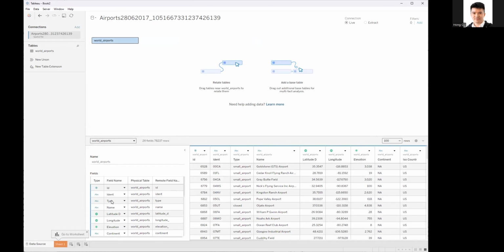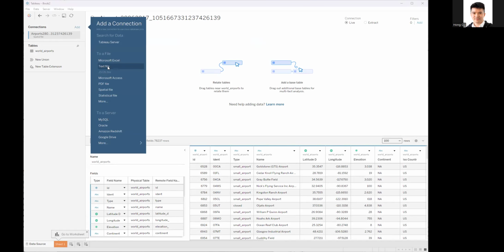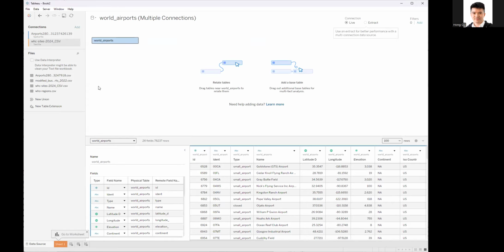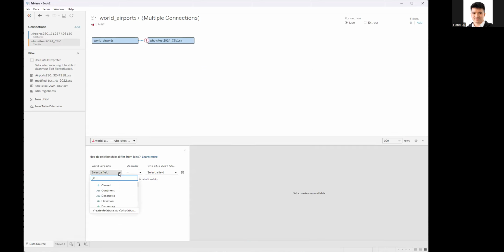And then the second data set is the World Heritage Sites. So we're going to add the text file, the World Heritage Sites 2024 data. To link them together, we could use either the country or the longitude and latitude. Let's try longitude and latitude. So first drag the World Heritage Site, link it together. We could try country as well. So let's try the ISO country code.